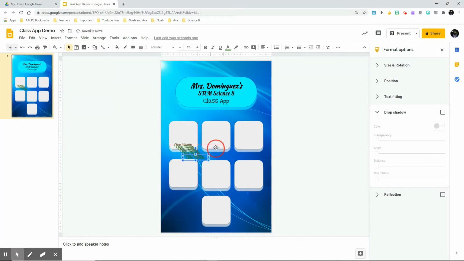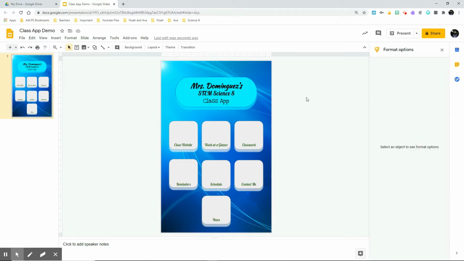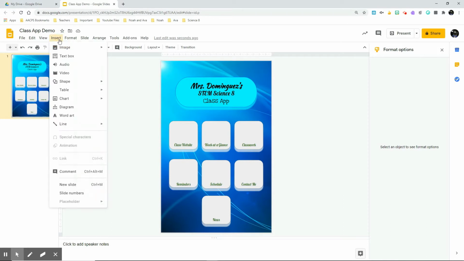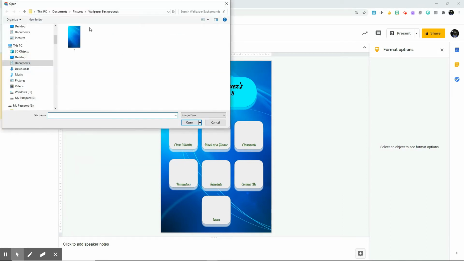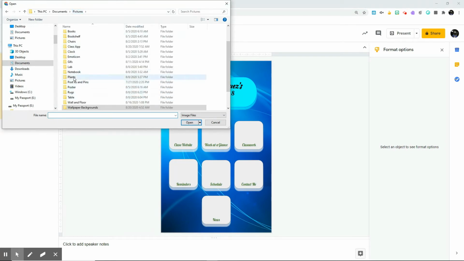At the same time, you can now just drag them into each of the shapes. And then you can just change the name. For this one, let me change it to Week at a Glance, Classwork, Reminders, Schedule, Contact Me, News. Now I am ready to add the icons. Go to Insert Image, and since I already have the images saved in my computer, I am just going to upload them.